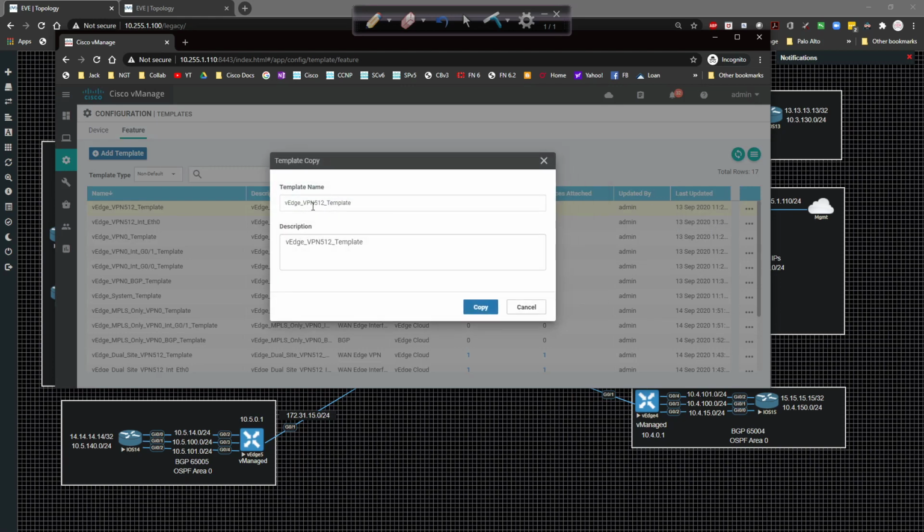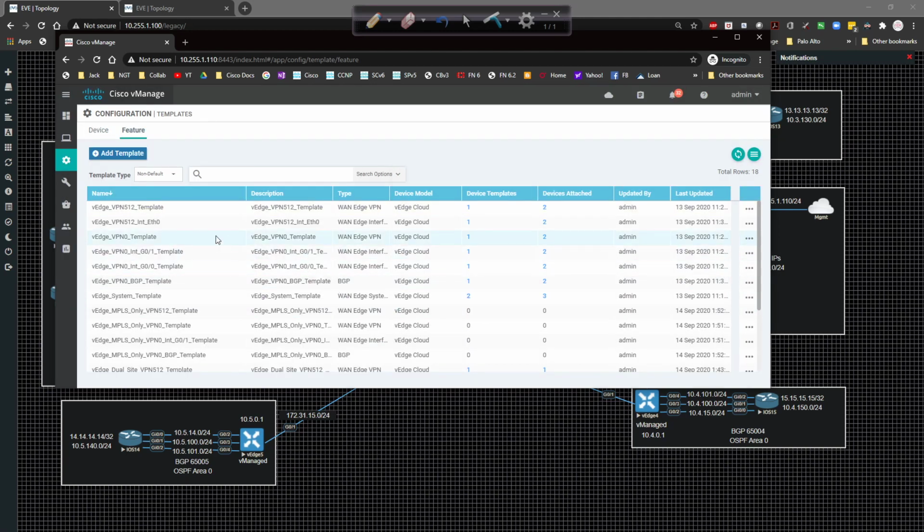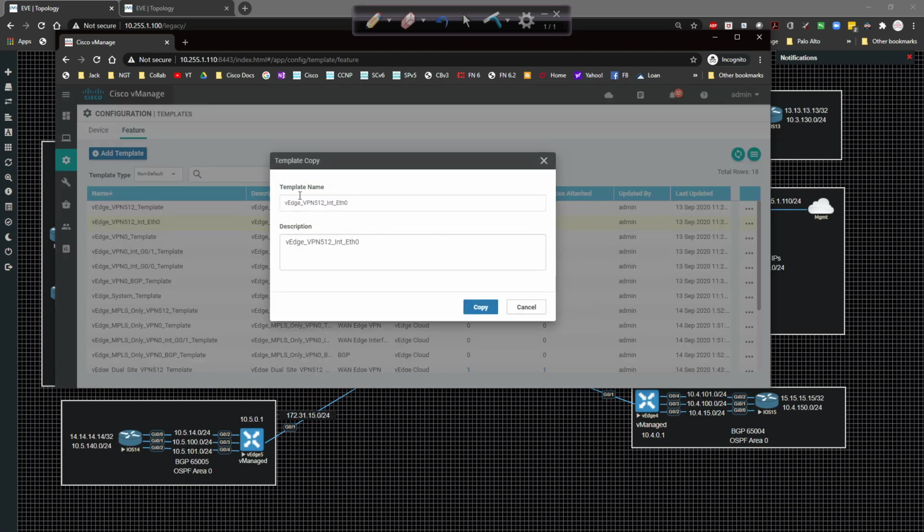Copy. Adjust its name. Like so. And then we're going to be good to go there. MPLS only. Yep. Copy. There we go. And then copy that. And the last one we have to do is the VPN 512 interface. So we're going to go ahead and copy that.